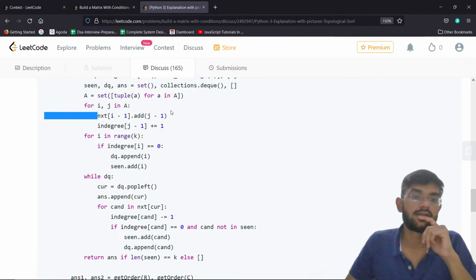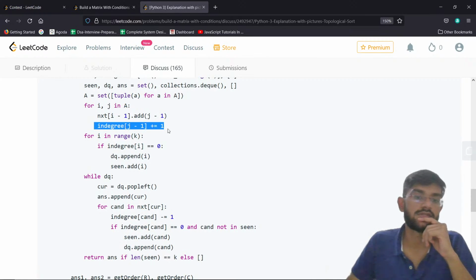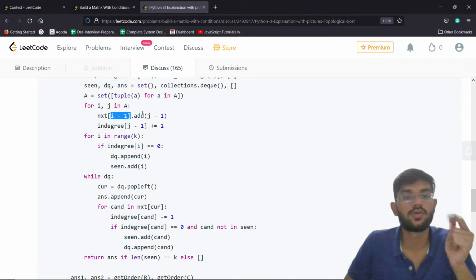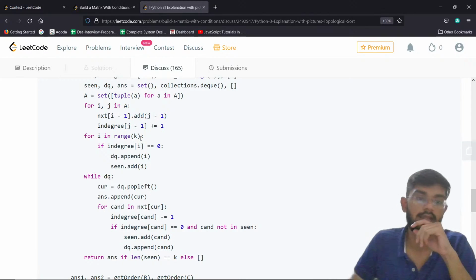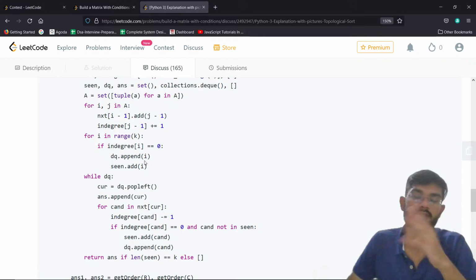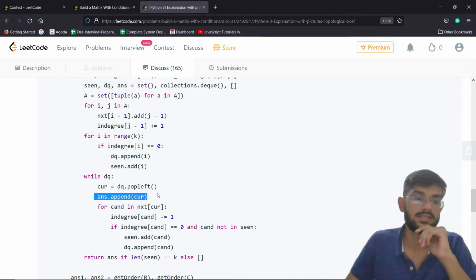So I'm just simply adding, okay, at which index we have these values accessible, and then in degree of j minus 1 plus equals 1, because I'll be able to go from I minus 1 node to j minus 1th node. So j minus 1th node में in degree बढ़ जाएगा, right? Okay. For I in range k, which is that values. Okay, if degree of I is 0, अच्छा, so then I'll put it in the DQ, and then seen maybe they will be appended once they are done. For candidate means the neighboring nodes.